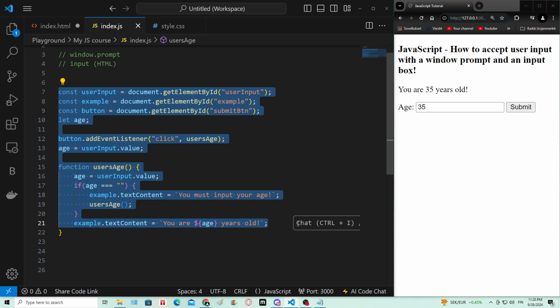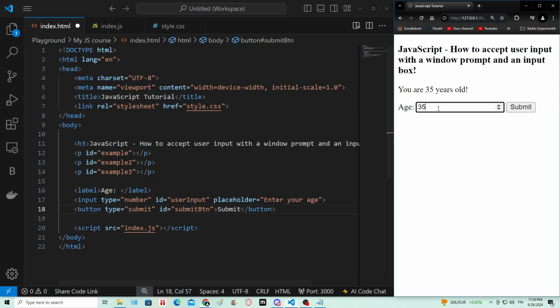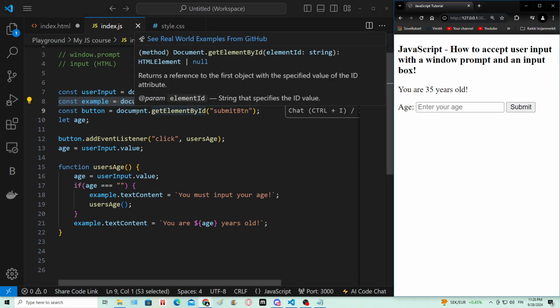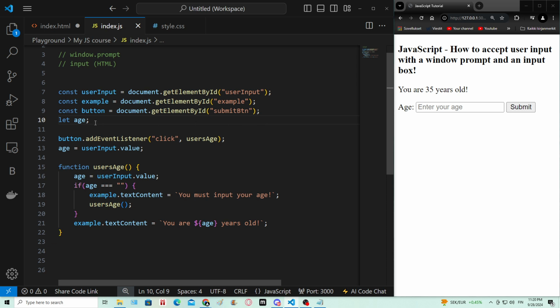This is the professional way of accepting user input with JavaScript. So first, we take the user input box, which is basically going to be this box right over here. Then we take the example paragraph, which is this one. Then we take the button, which is this button right over here. After that, we declare a variable age. And then we take the button, add an event listener, and when we click the button, we are going to do the function usersAge.